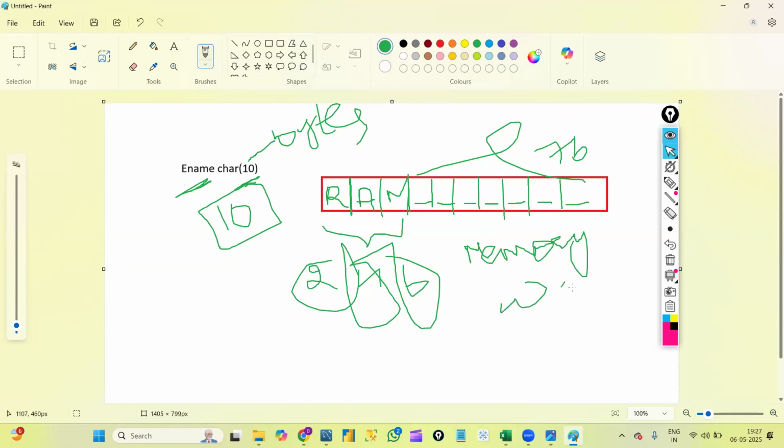Am I clear? Are there any doubts, guys? Is this clear? Please respond. In char, memory is being wasted, right? Because it doesn't matter how many letters we use, whatever bytes of memory we allocate here, the complete bytes it will use.